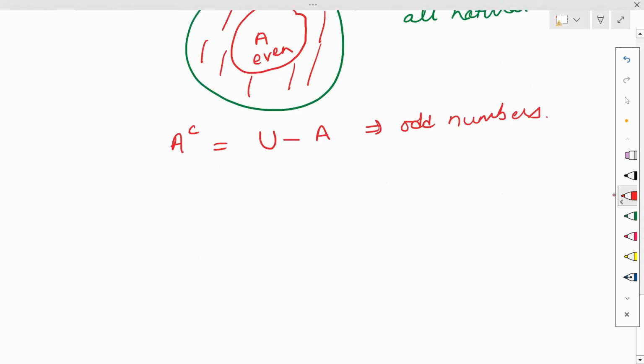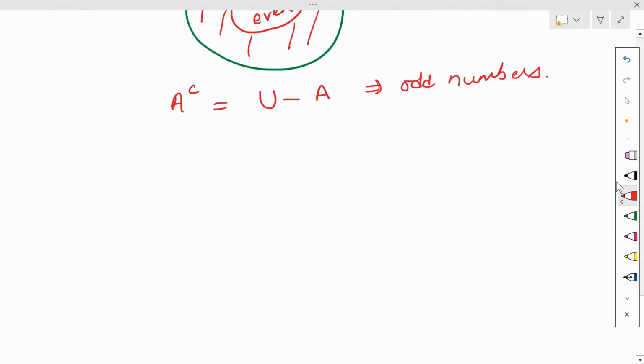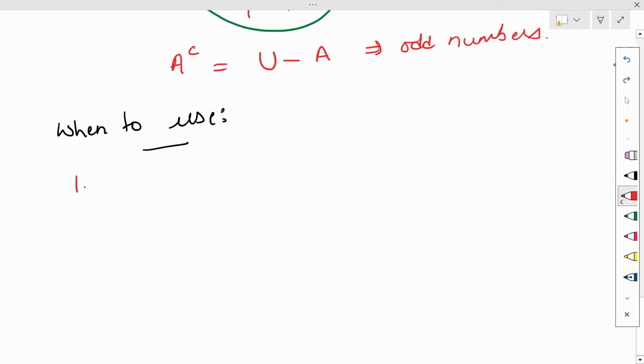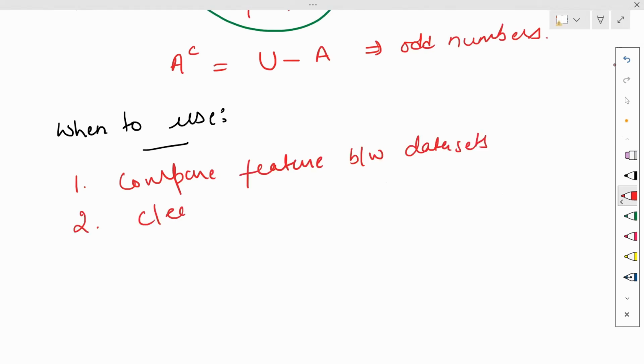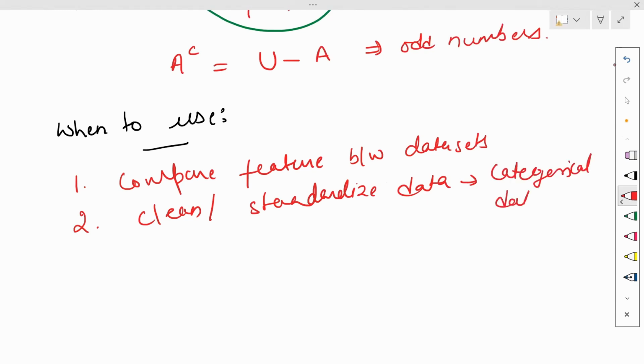These are some of the major operations that are performed on sets. Now let's understand when we can use sets in our AI applications. Sets can be used to compare feature values between datasets. The other use is to clean or standardize the data. This can be done for categorical data, where we have some predefined classes which can take the values in those particular columns.